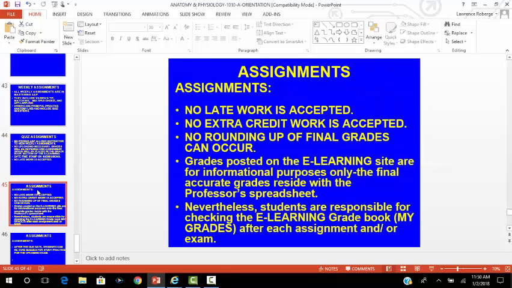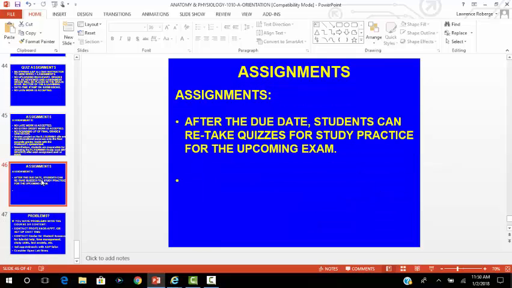No late work is accepted. No extra credit work is accepted. No rounding up of final grades can occur. You have to have for a passing grade a C+, which is 770 points. If you get 769, I do not round up, okay? Grades are posted on the e-learning site, okay? And finally, after the due dates, as I said, students can retake quizzes for study practice for the upcoming exams.